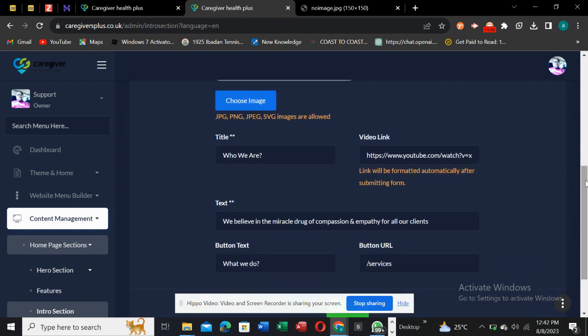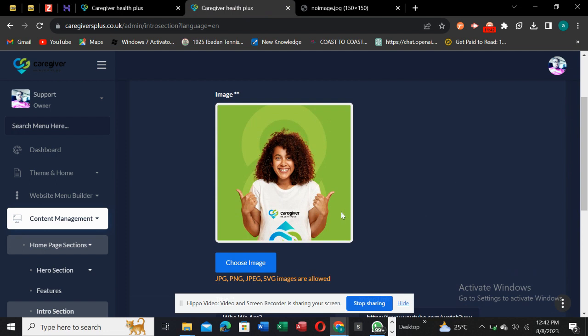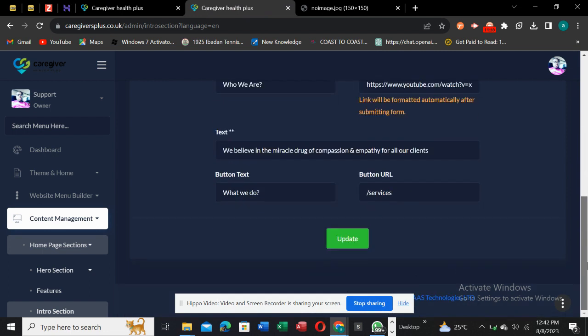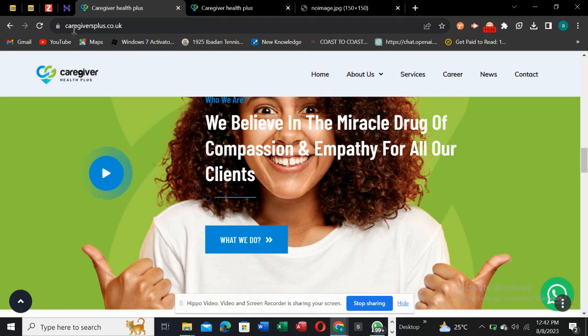And again, I also said it earlier that for the image, to get the right image, you have to right click, open image in new tab, and give it the right dimension. So then click on update when you are done. After that, it's going to successfully upload. Then you click on refresh and you are good to go.